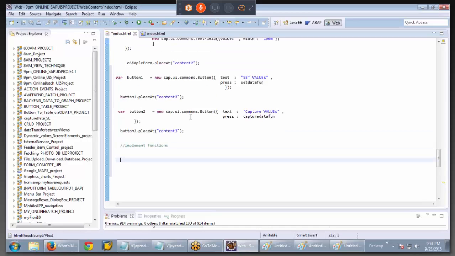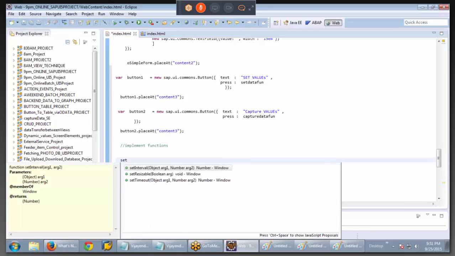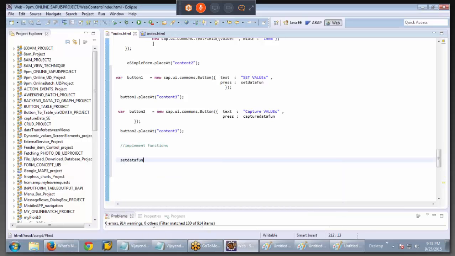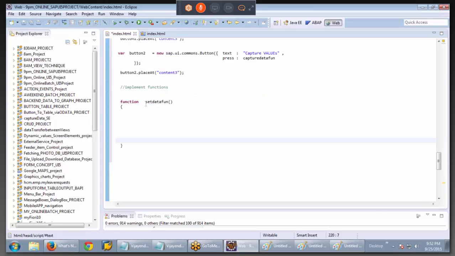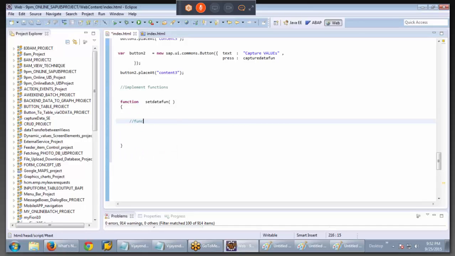Something like set data. Let me try like this first, set data. You can use the function name, and you can put code in it. In this set data function you can write some piece of code here. You can write your functionality according to the requirement.